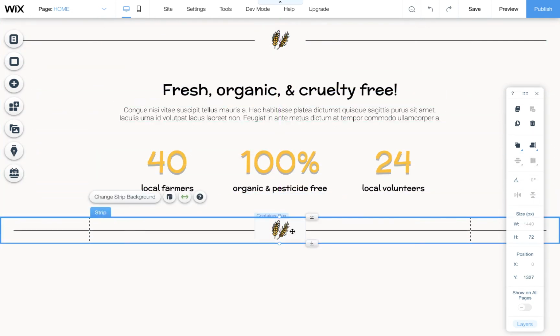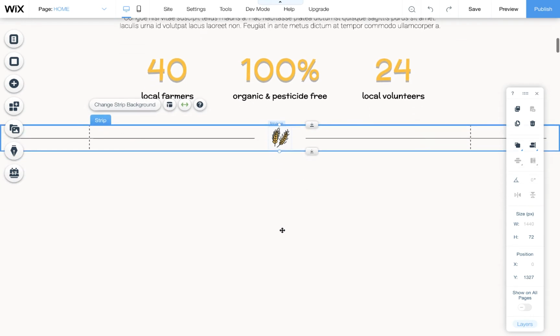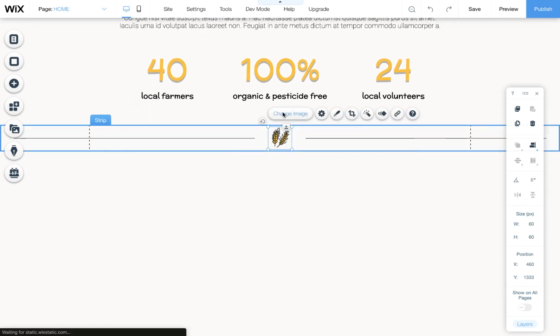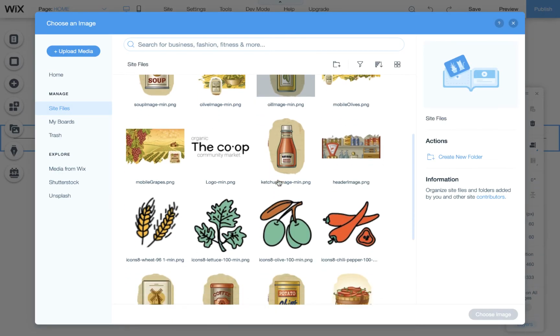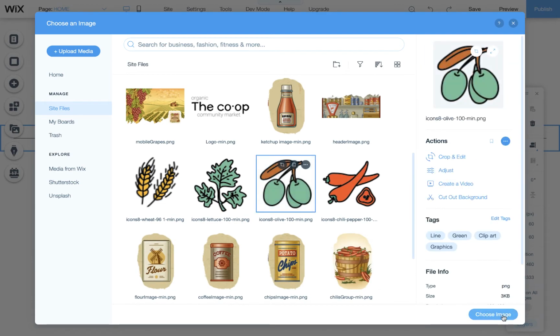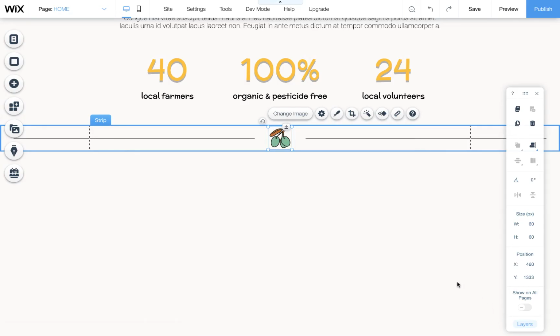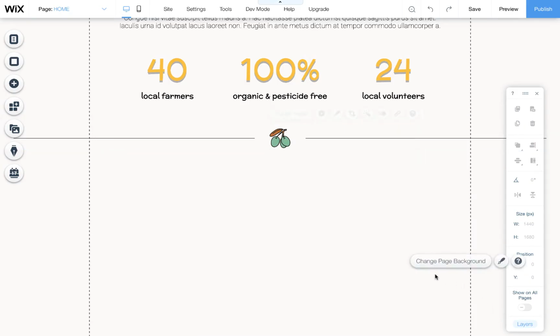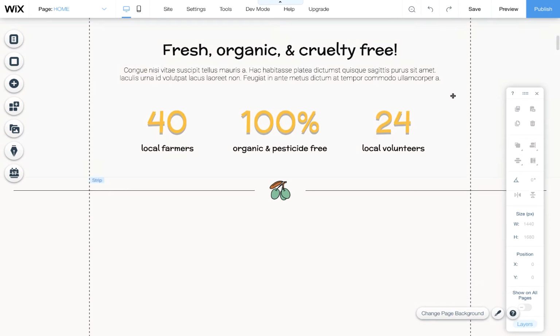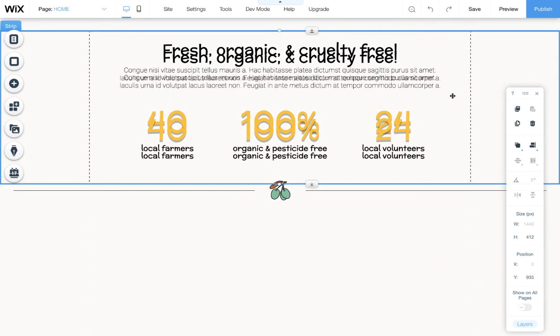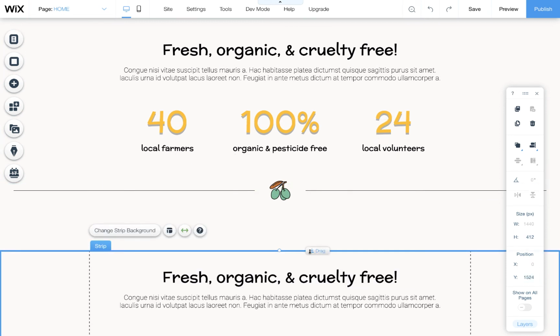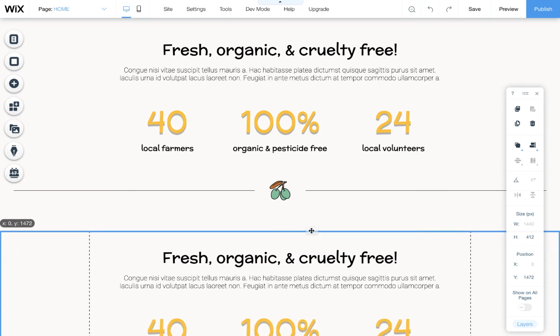Now we're duplicating the line break because we already made it, and the only thing we need to change is the icon. So clicking on the icon and then pressing change, we can choose an image and it will conform to whatever the original image was. Now we're going to duplicate this content strip once again. We're going to move that down.